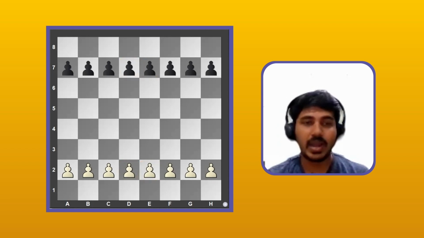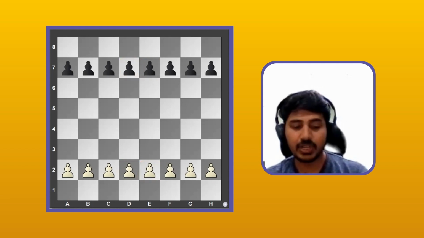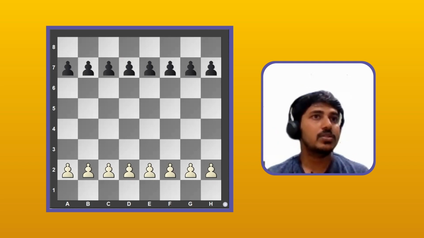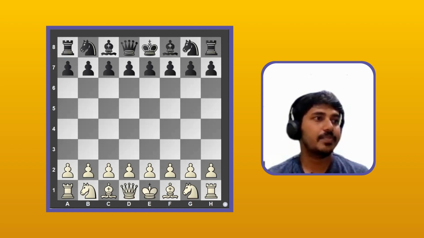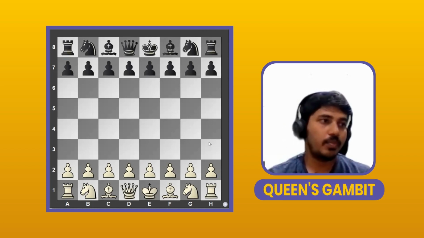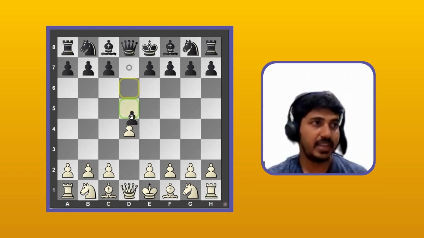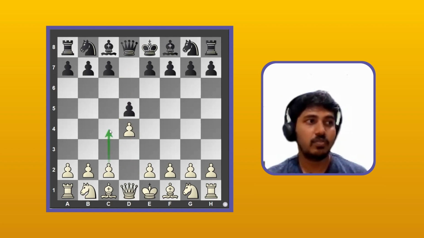Now how to apply them in the game? We shall look at a few examples and then we shall conclude the video. So the first example is Queen's Gambit. The most commonly played game is Queen's Gambit. So they play d4, d5, and then comes the c4 pawn.